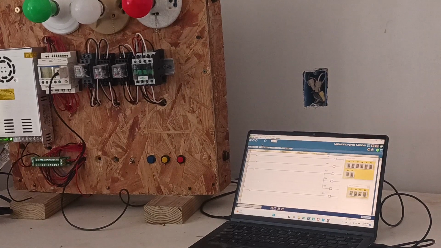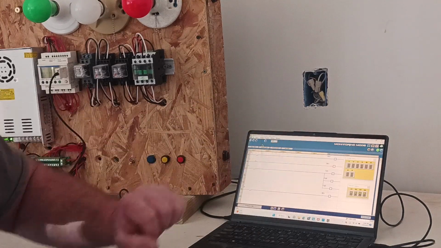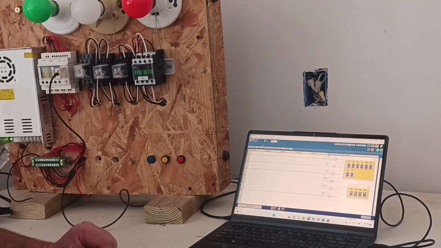What do we have here? I'm glad you asked. We have counters. We have a program for counters on the computer, and I've loaded it up to the PLC. So let's talk about counters.